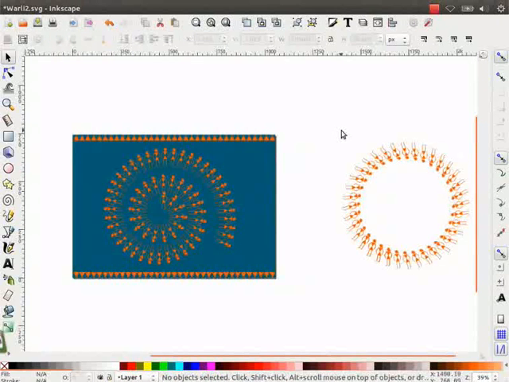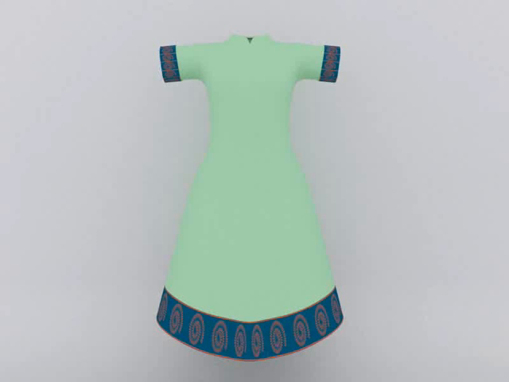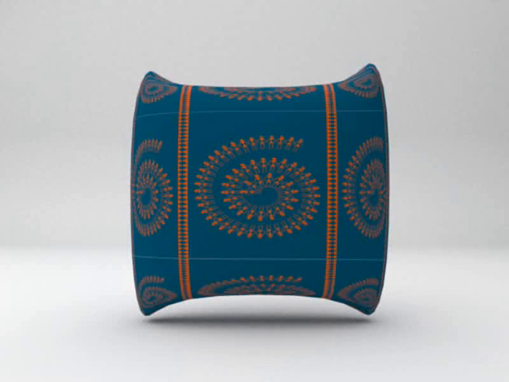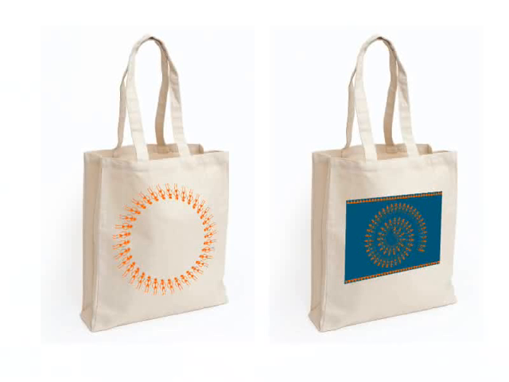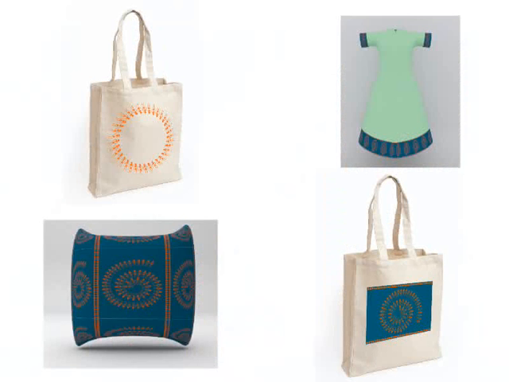We can use this pattern as border in various textile design assignments. This is how it looks on a kurti. We can use this as a pillow cover design also. And this Warli art looks great on a cloth bag too. So, in a similar way, you can create various textile patterns using the Warli art form. This brings us to the end of this tutorial.